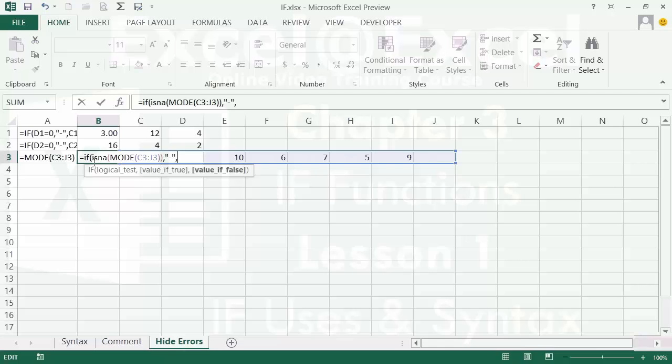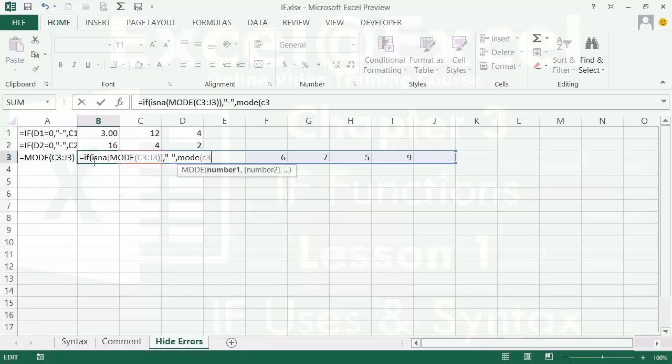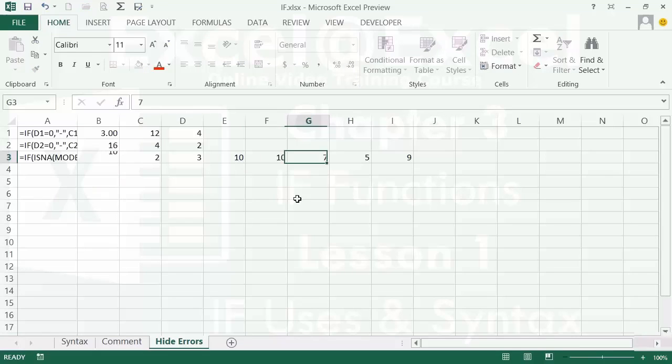However, if it's not true, therefore there is a value being returned, then I need to go ahead and carry out that mode. So it's C3 colon J3. Close the bracket for the mode, and then close the IF function bracket. Return, and I get a little hyphen because there is no mode. Let's go make a mode, and the mode works. So that's the IF statement.